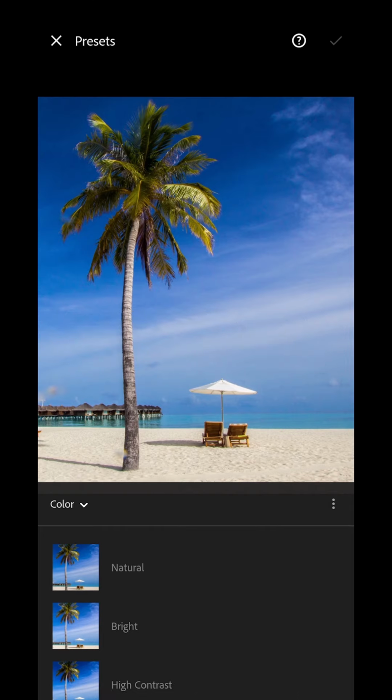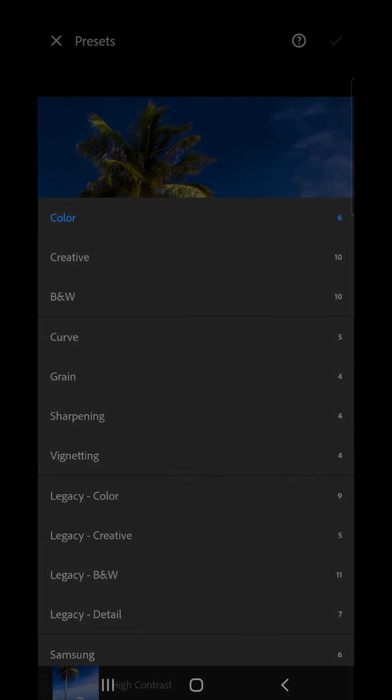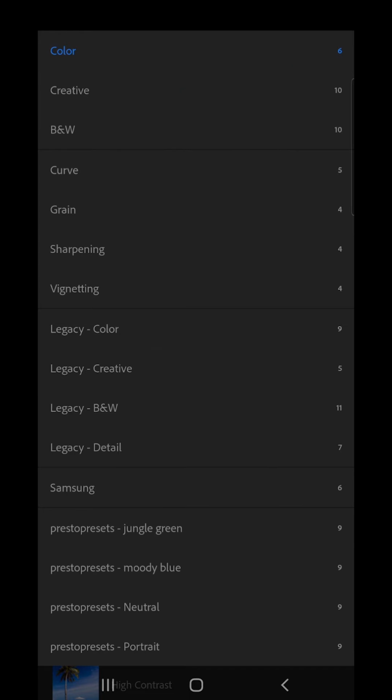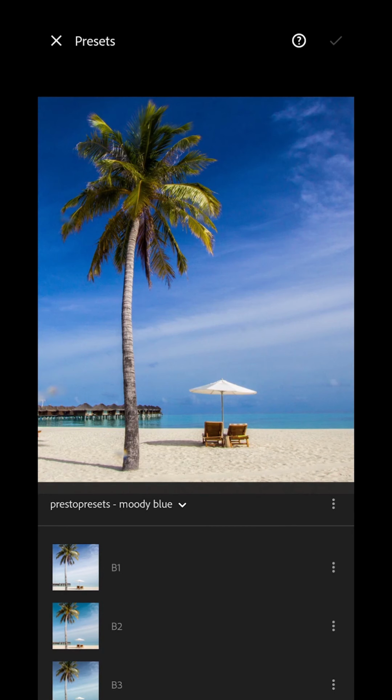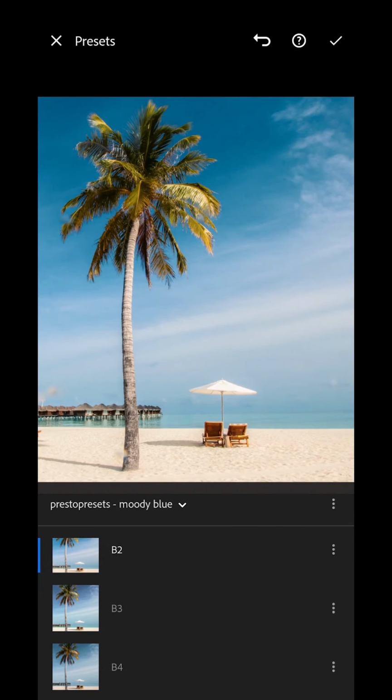Once installed successfully, try the presets from your list. By default, they will be at the bottom. Scroll through the different filters and let the magic happen.